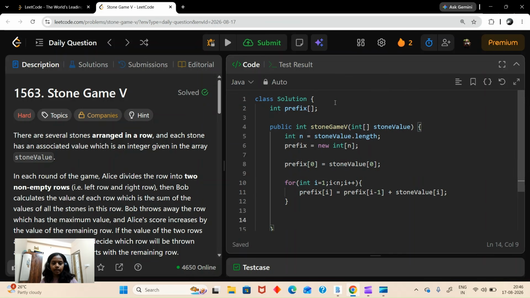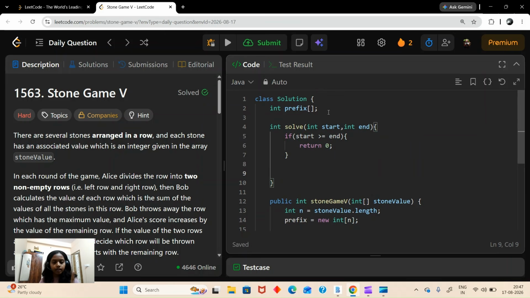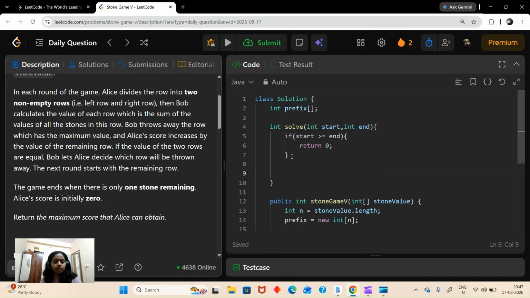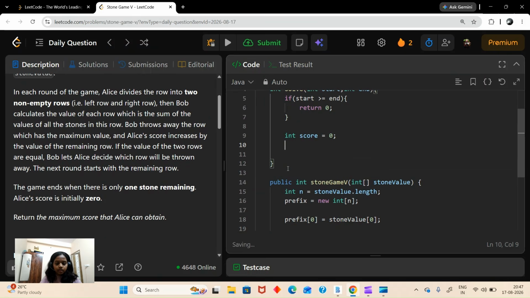Now let's write one method. It will return the int. Instead of check we will use sol, and instead of int i comma we will use int start comma int end. We just need two pointers. What I said, if my start is greater than or equal to end, then we will just return 0. This will be my base condition, where start is equal to end, only one element is remaining. In the question also it is given, if you see, one stone is remaining. Okay, there the game ends. Now int score is equal to 0. Okay, we have to maximize this.